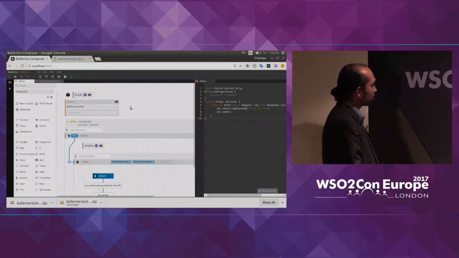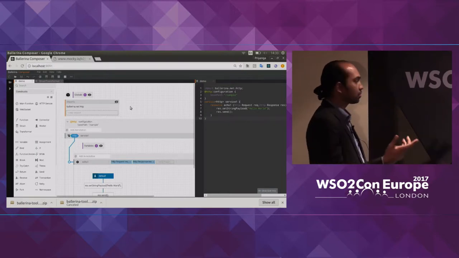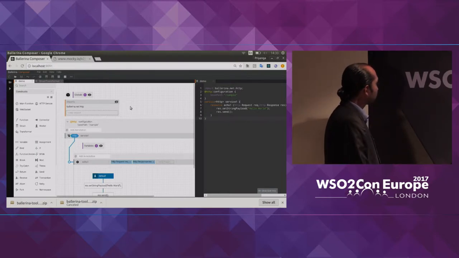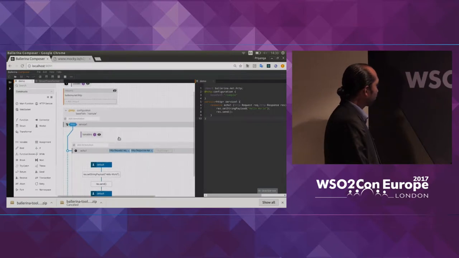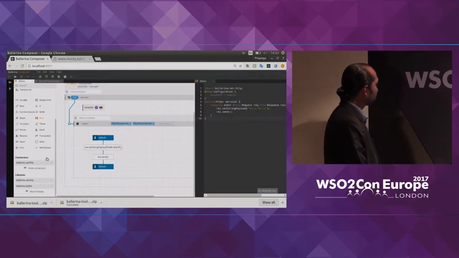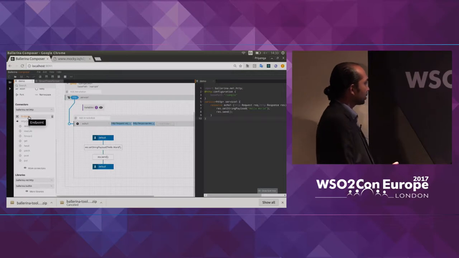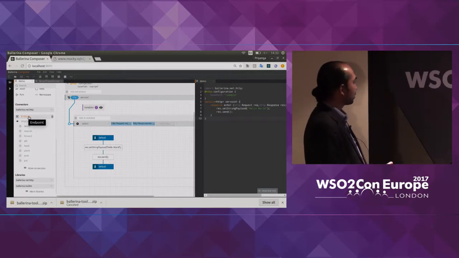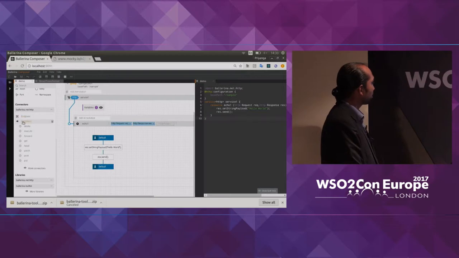So let's try to use a HTTP connector in order to invoke an external endpoint. Here I'll move down, and you can see there are two tools. One is called HTTP endpoint and the other HTTP client. So HTTP client is the connector, and this is the endpoint. So this would be an endpoint that has a HTTP client connector.